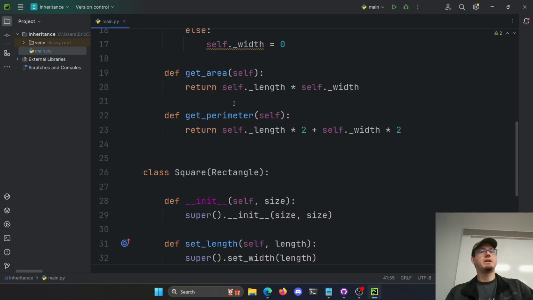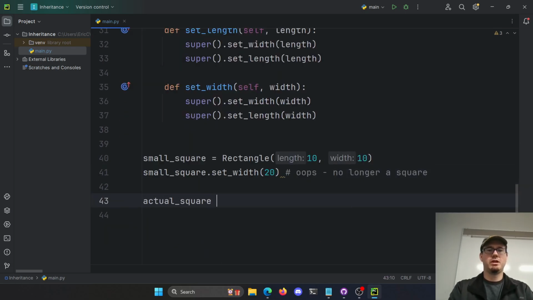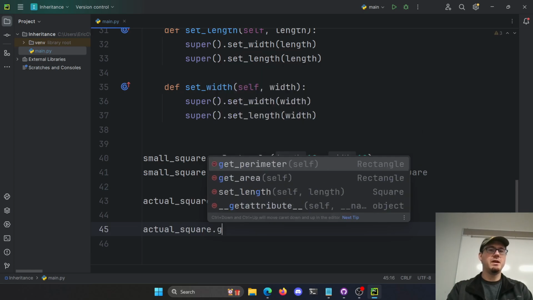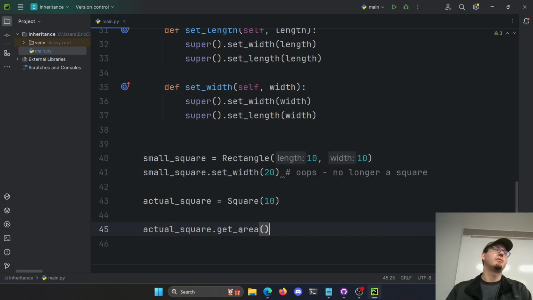And then I don't want to have to rewrite get area and get perimeter. So I can make an actual square equal to square, right? And square, then I can say, hey, it's a size 10. And then actual square dot, I have all of these methods here for get perimeter and get area. I should probably add get length and get width too, but that's fine. Right? So I can get the area out and do something with it.